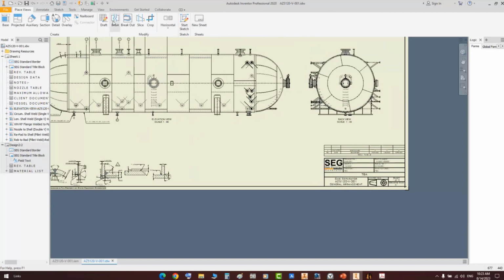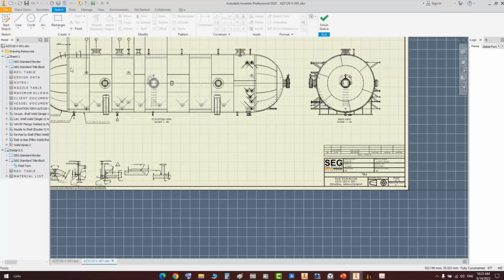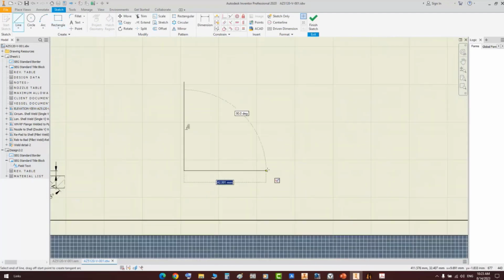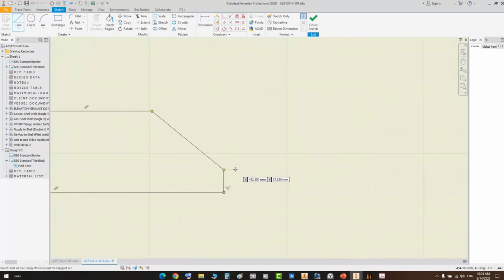For example, let's create a new view or a draft view. Let's say weld detail 2. So in this welding detail, let's describe another welding detail not included in SEG. For example, something like that. You would like to add another detail or something like that, and let's add.